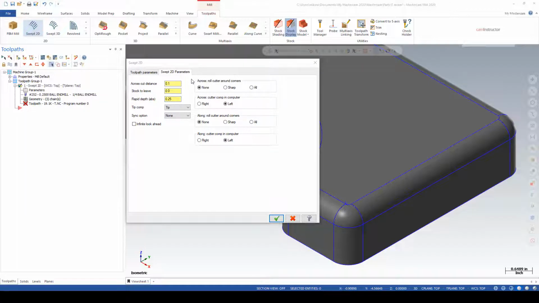On the right side of the menu, we've got similar sections for the two different contours that we've selected. So across, and along. The first set of boxes dictate whether or not we want to roll these cutters around sharp corners. So we've got options for none, sharp, or all. We've got the same settings down here for the along contour. Those will only affect the motion within the defined toolpath.